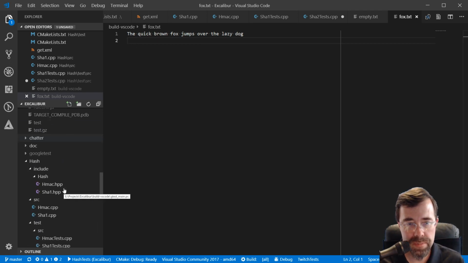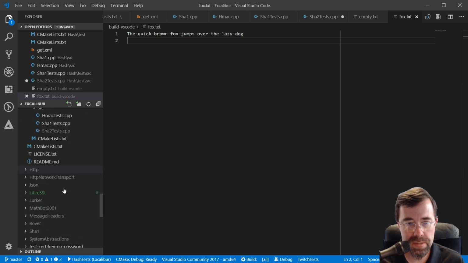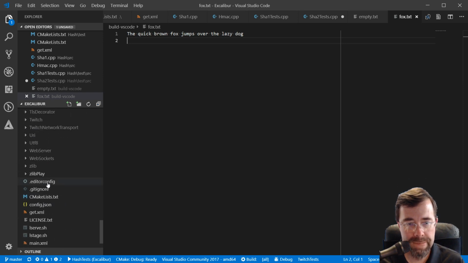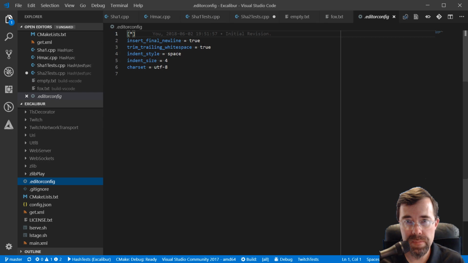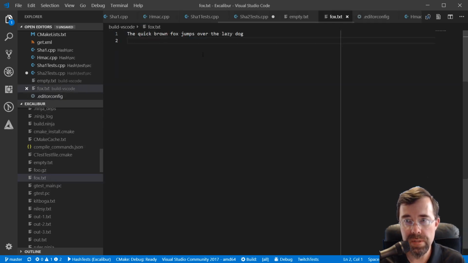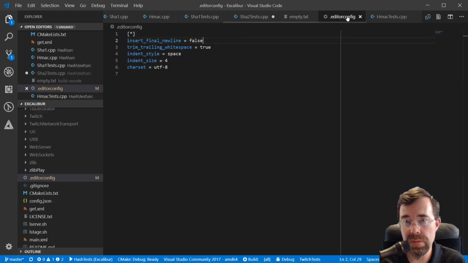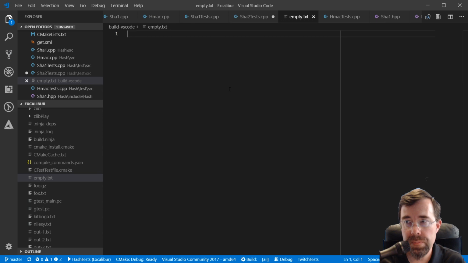Should I temporarily sabotage that? That's in editorconfig. Put that in there because a lot of times I forget to do this. Insert final newline, false. So it's sabotaged. Save that and then close it and then put this back to where it was. Cool. Hopefully that doesn't have a new line in it.